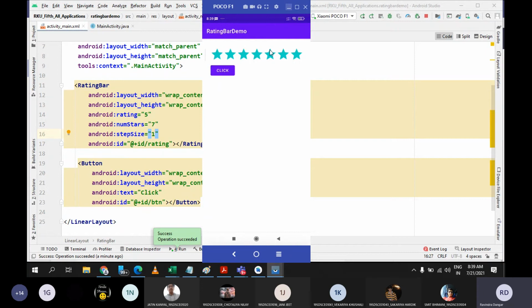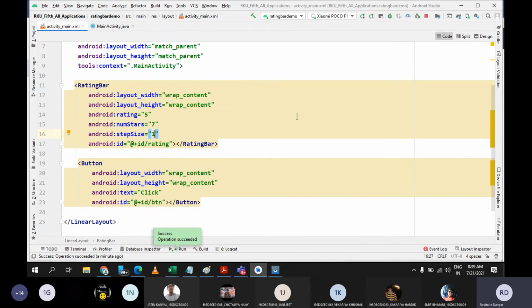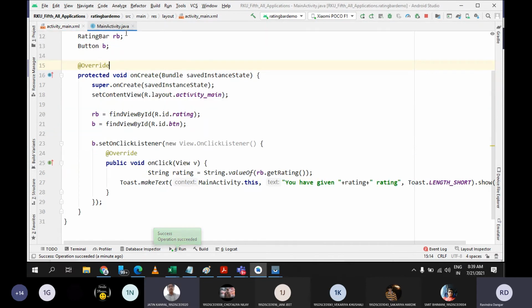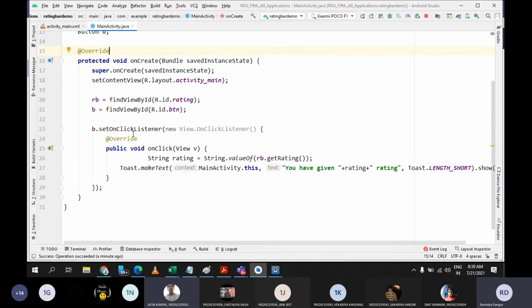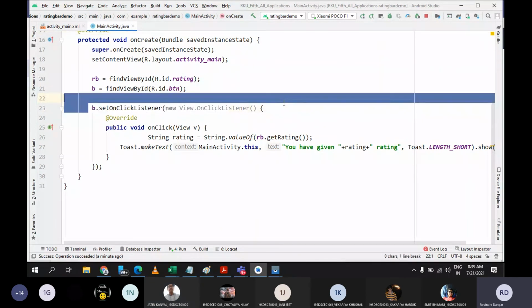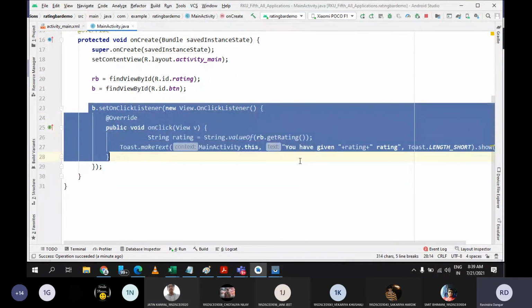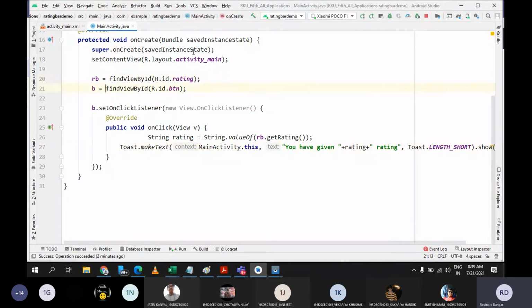As soon as I select the star, I want to create a toast message. Is it possible? What do you think? See, the way we are creating on-click method for button, similarly for rating bar, if the predefined methods are there, then we can do that. Fine. So that we will have to identify. Let us see whether it is there or not. I hope it will be there.